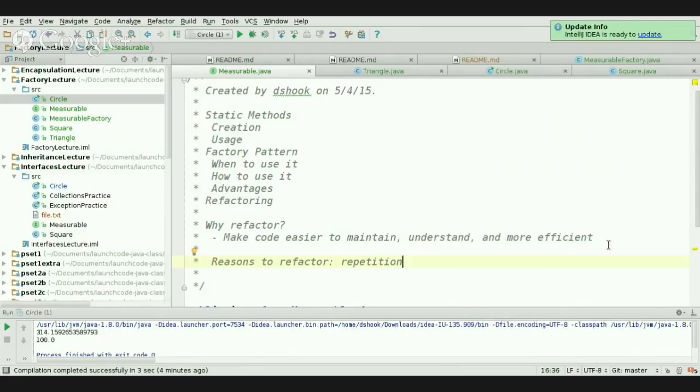So if I'm duplicating code 3 or more times, what I should do instead is create a method and move that duplicated code into the method and then call the method in the appropriate place. So if you see lots of code that's being repeated over and over again, you should abstract that out into a method, right? And then use that method as appropriate.